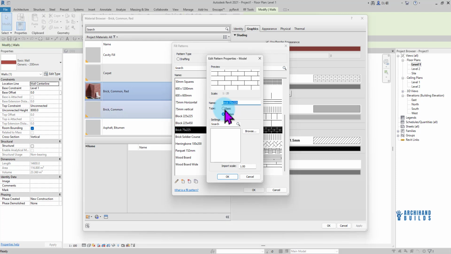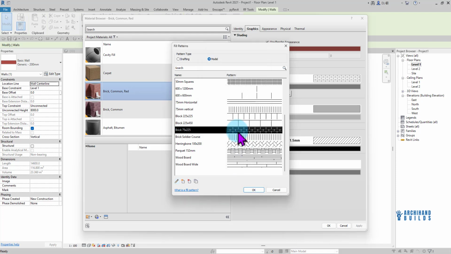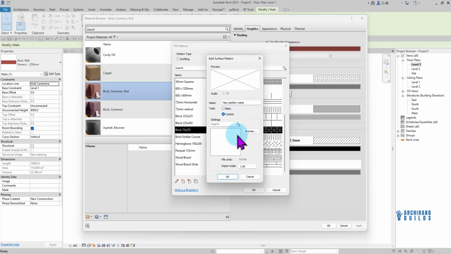So you can decide to change it to basic, where you can make changes to that pattern. You can keep it at 45, and you can keep the line spacing at 5, or 50, whatever you prefer. This is fine. It's just to basically show whatever you prefer. And now we can create a new fill pattern. So we can click on this, and we can head straight into custom. When you head into custom, you can get into the browse tab.